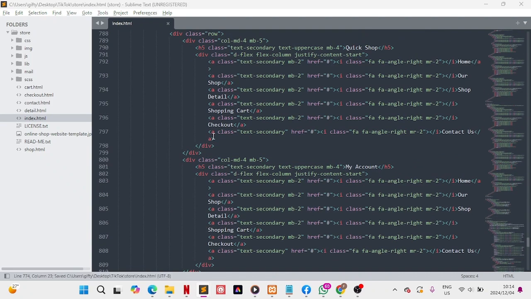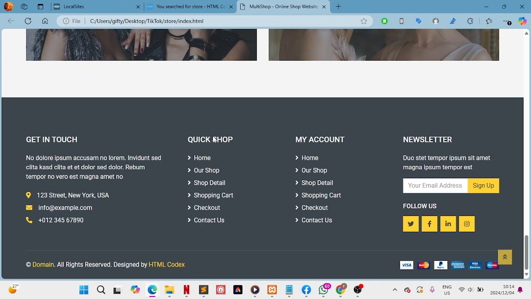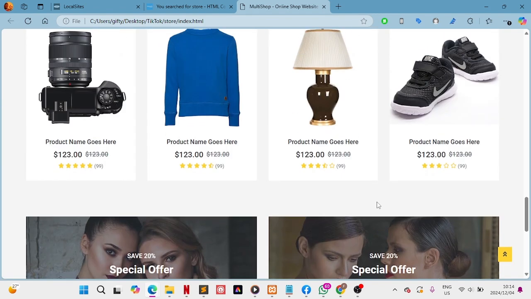We want to have a simple design, right? So in here we are going to remove some of the things. We don't want too much information on our website. The only thing that we want at the end of the day is sales.